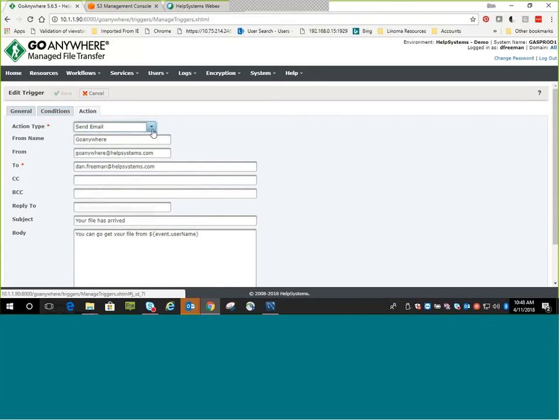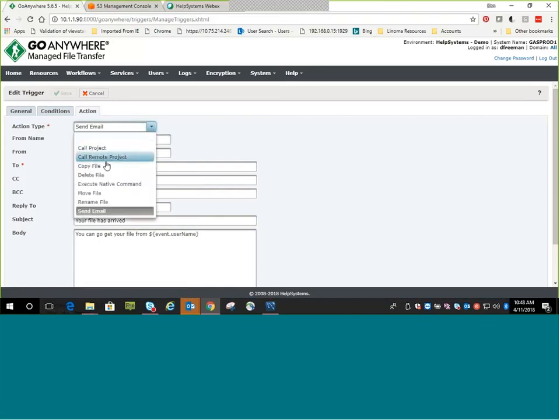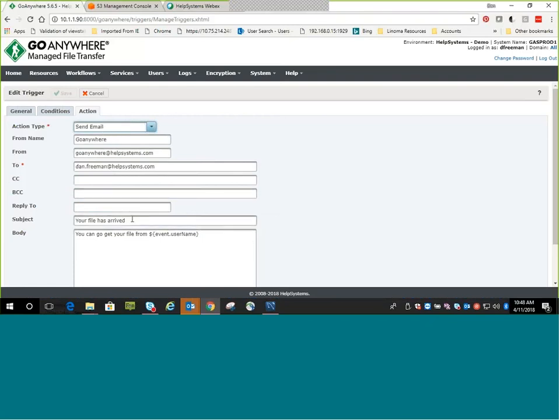Now let me click this drop-down list. You'll see we can call a project, copy, delete, move, rename files, or maybe even execute a native command to do further processing. For this demo, I'm just going to do the send email. I'll say your file has arrived, you can go get your file from, and then leverage the actual event user name variable to say what web user actually sent me this file.